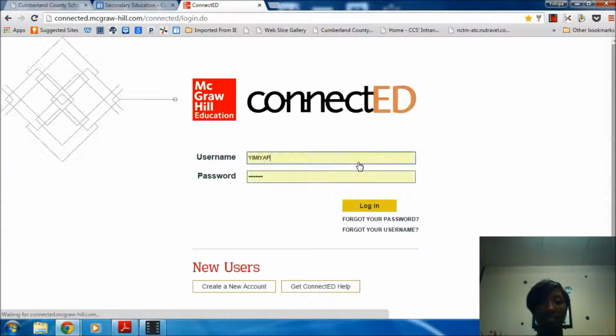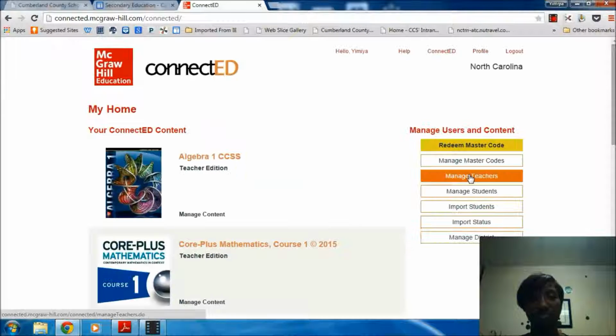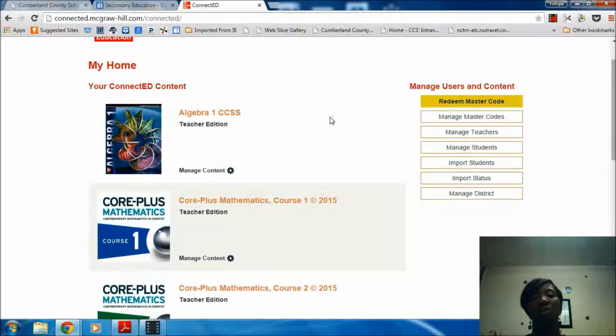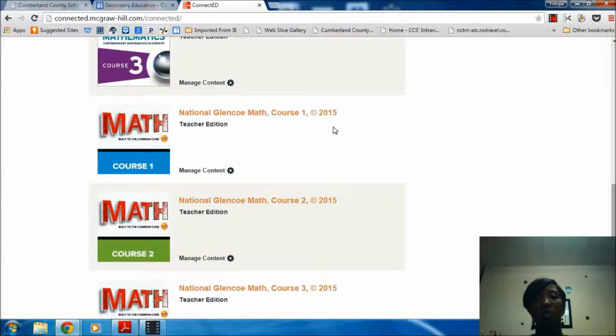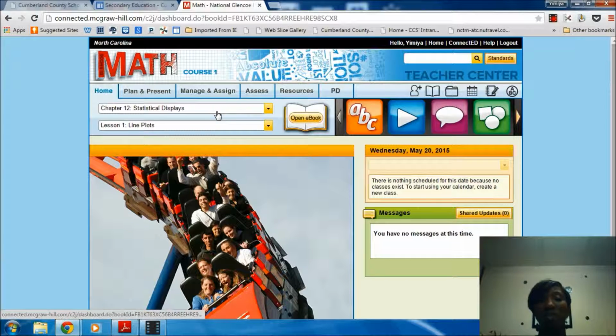So I'm clicking on that link, and it brings it up. Hopefully, if this is something that you have used before, you have already bookmarked it. And this is one of those sites that allows you to save your username and password, so it makes it really easy for me. So I'm going to log in. And because I've already redeemed my master code for the course that I teach, 6th grade math, I am going to find that actual book cover, National Glencoe Math Course 1, 2015. I'm going to click on the title. And once I do that, this online teacher resource opens.